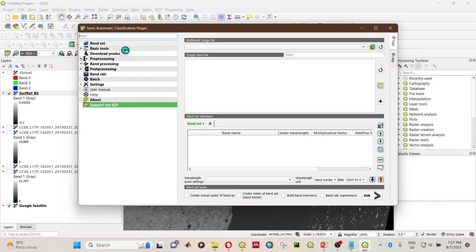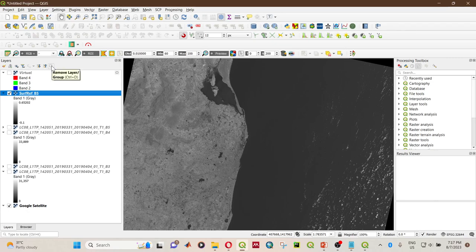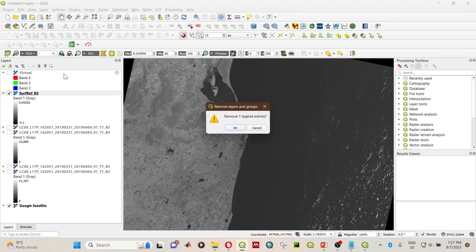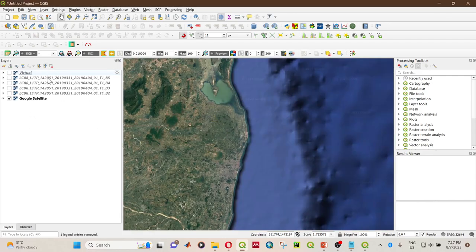Then if you come here, you can see a tab called Pre-processing. I clicked on that, and you can see the different satellite products that are available. I am going to remove the band which I calculated, and then I will have only these four bands.